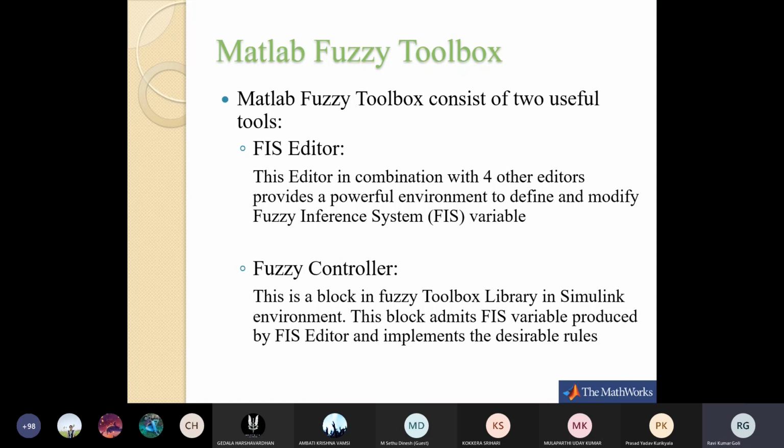In the fuzzy FIS editor, normally we can write the desirable rules. The rules are simple: if, then, else, and finally, if x is greater than y and y is greater than z, then simultaneously we can say that x is greater than z. These types of statements we can use in the fuzzy FIS editor.